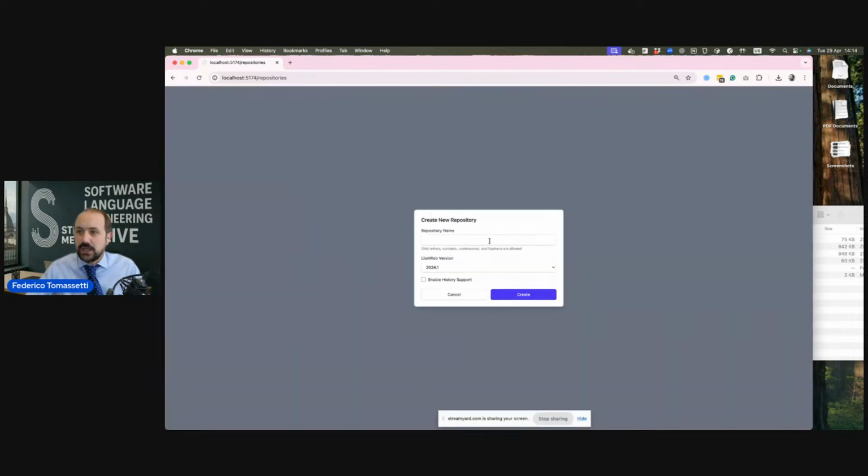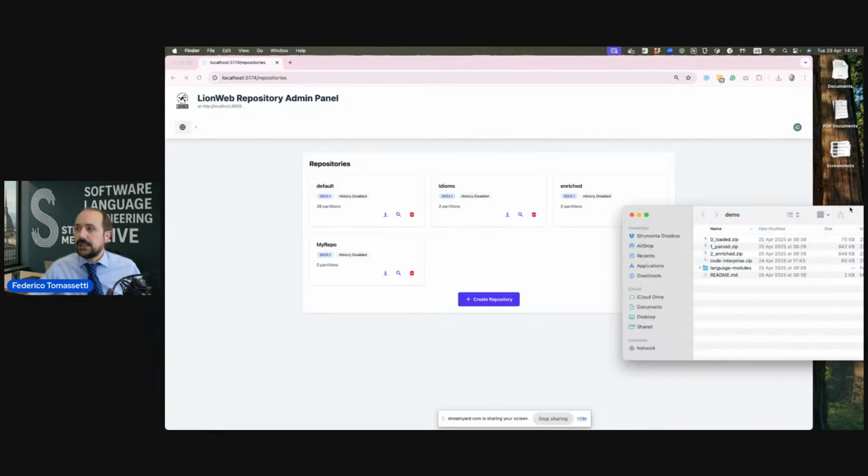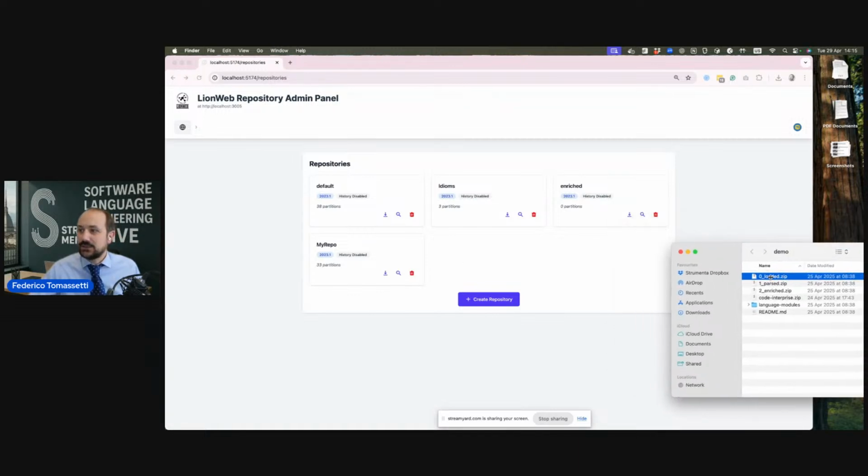Here, I could create a repository, activating history or not, picking a version or not, and then I can take some data, and this data has been loaded. It's been loaded too fast, so the window disappeared immediately. Not the best presentation, but sometimes too fast is okay.